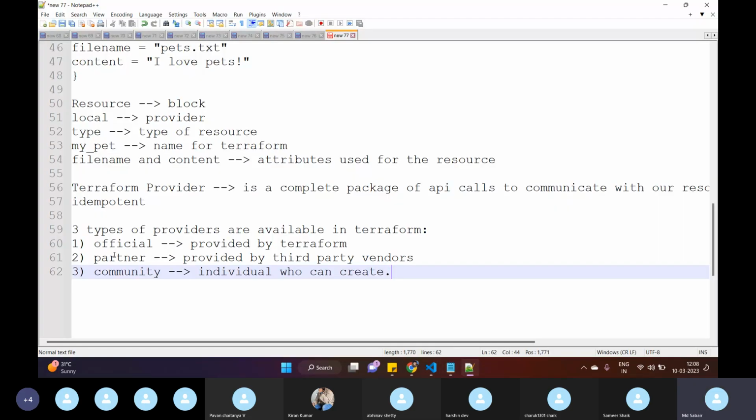One is official, which is provided by Terraform. One is partner, which is provided by third-party vendors who have a tie-up with Terraform, and one is by the community, the individual creators. Okay, yes or no?